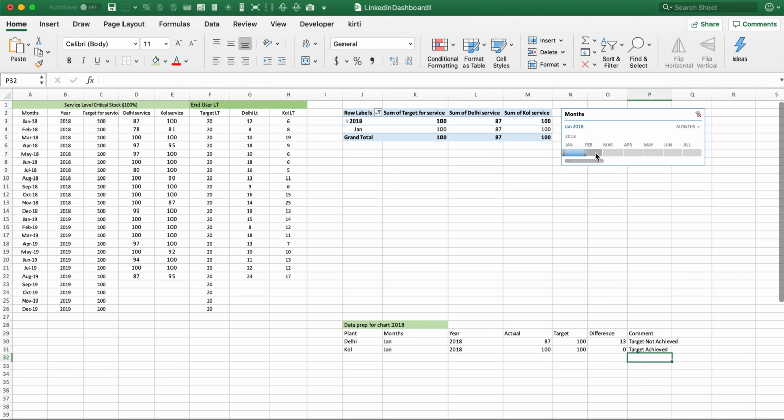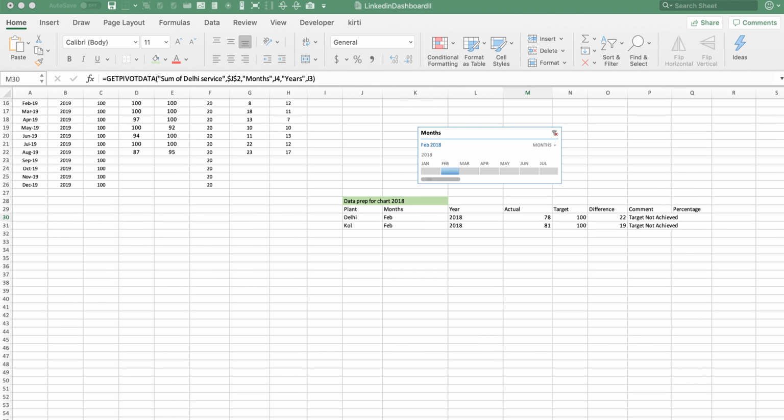So now when I'm moving from Jan to Feb, it's showing target not achieved for both the plans. March, target achieved for both the plans. Target not achieved for both the plans. Target not achieved for Delhi and target achieved for Call. Now that my data is ready, let's add a donut chart.